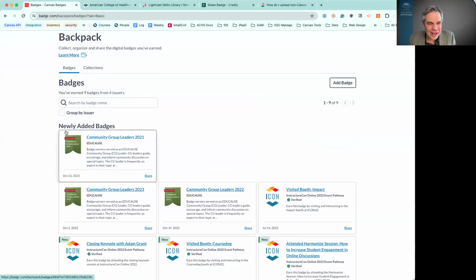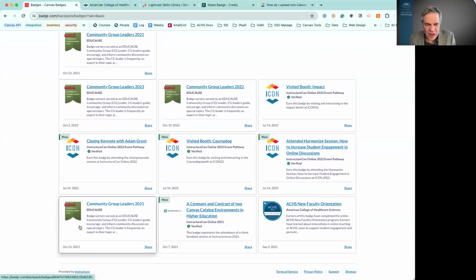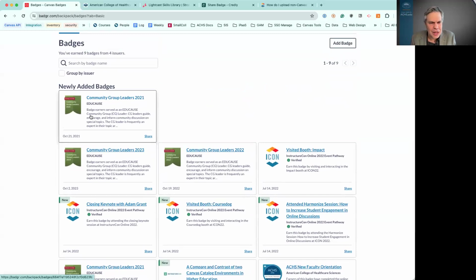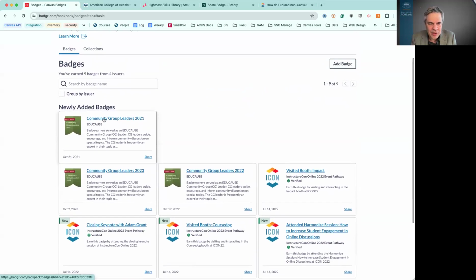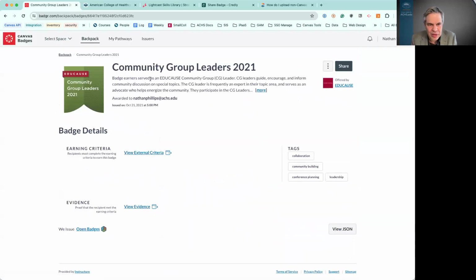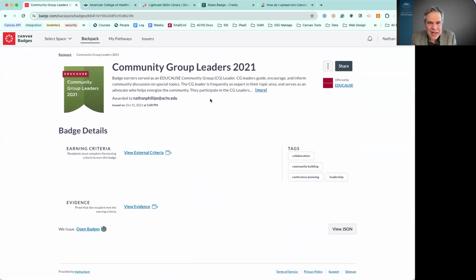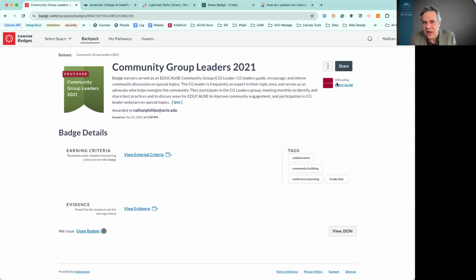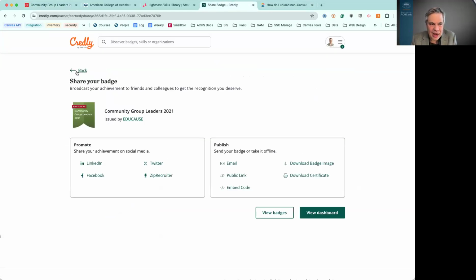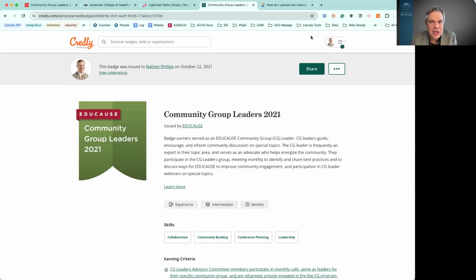See, that was easy. And Canvas Credentials showed you your newest badges right there. New badges, it's down here in the list as well. So there it is. And look, it's all the same information, just like we saw. It's almost the same stuff, right? So the same information, the same badge, all offered by Educause, it all connects, right? So it's beautiful.